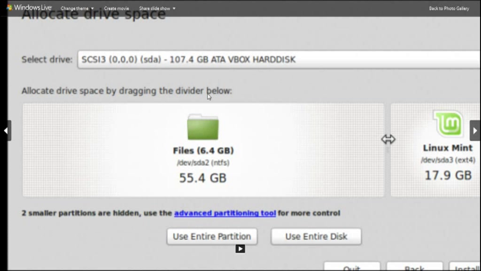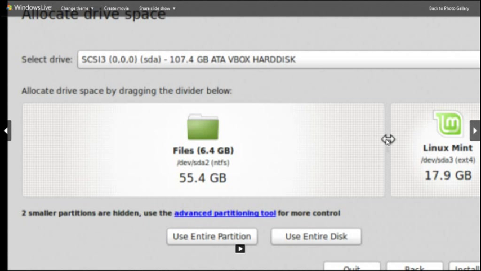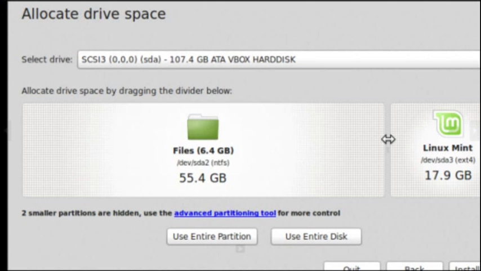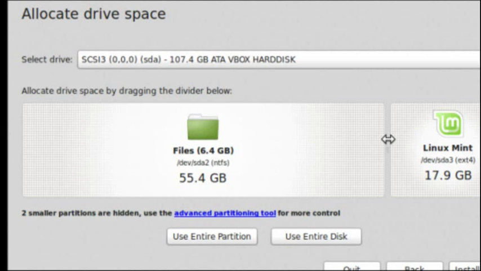If you click here in the middle with these double arrows, this is a slider. You can slide this left and right. The more you slide to the right, or to the left, sorry, the more you allot, the more you give Linux Mint a greater slice of the hard drive. The more you slide to the right, the less. It's up to you how much you want to give. I would say give it at least 20 gigabytes just to be safe.